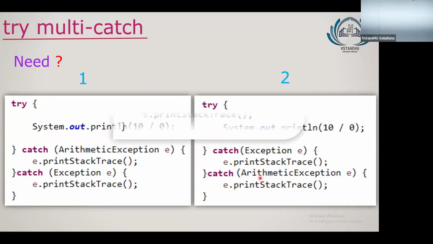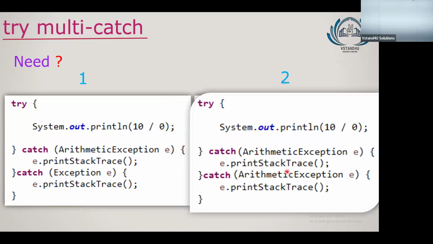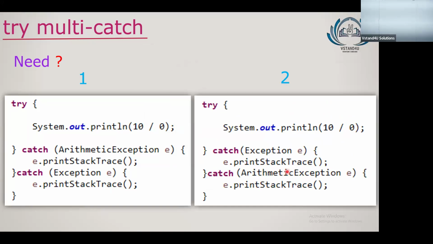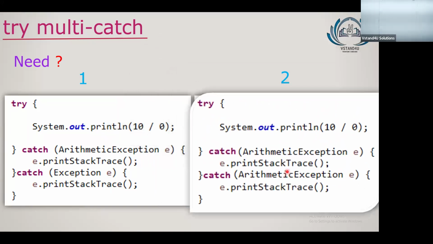Yes, sir. So this is actually equivalent to writing this only. Can you see? Whenever I write it this way, it is actually equivalent to writing this way. Do you agree? This is equivalent to writing this way only. Why are you writing multiple catch blocks?